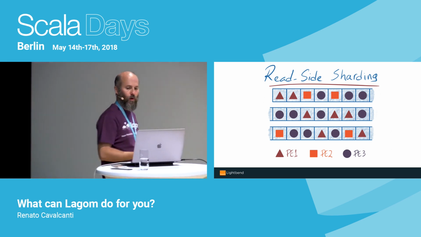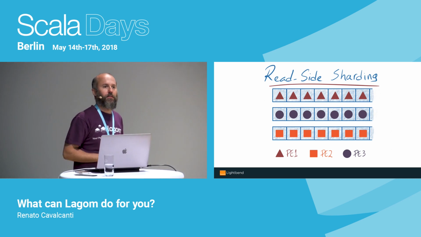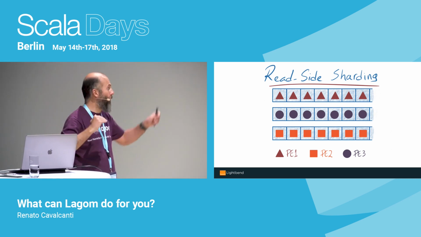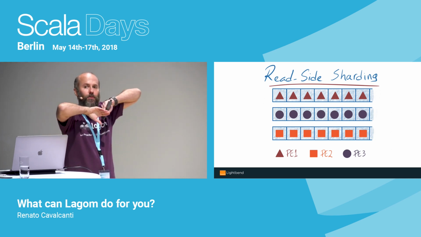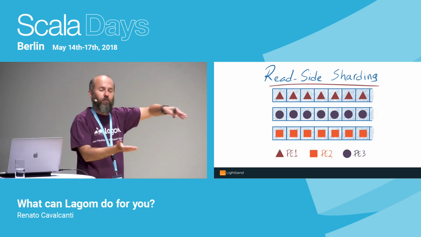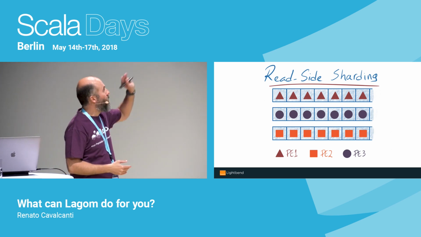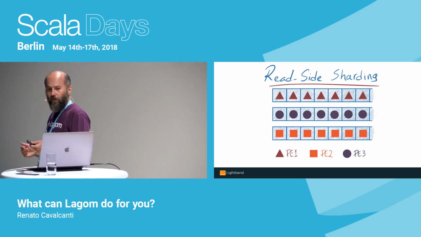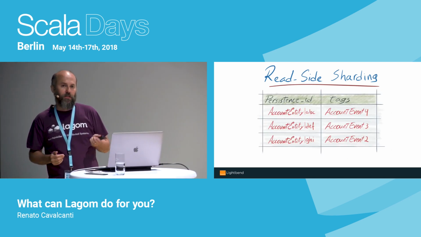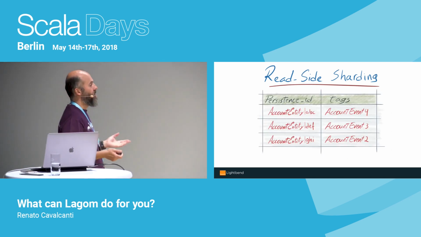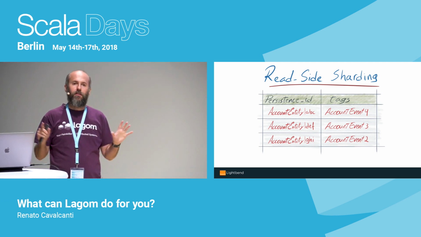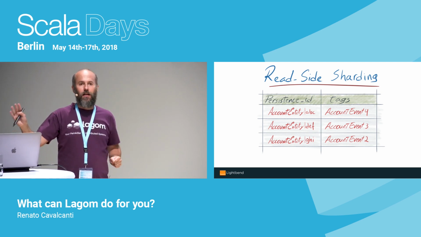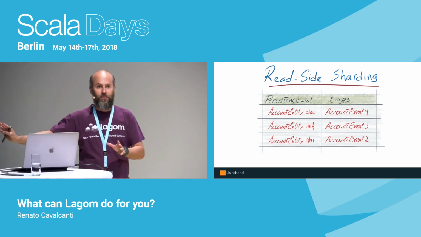But what we really want is to separate those events a little bit, not necessarily having one processor per ID like here, but creating a logical view over my journal. And I want to be able to identify them in a different way. So what Lagom will do is shard the tags. You basically say that's my entity, that's my event, and I want 10 shards.